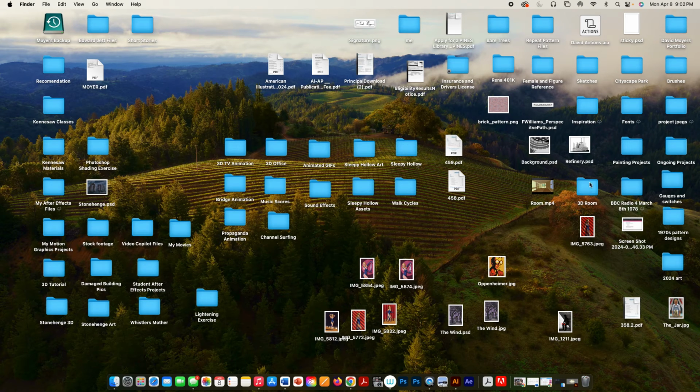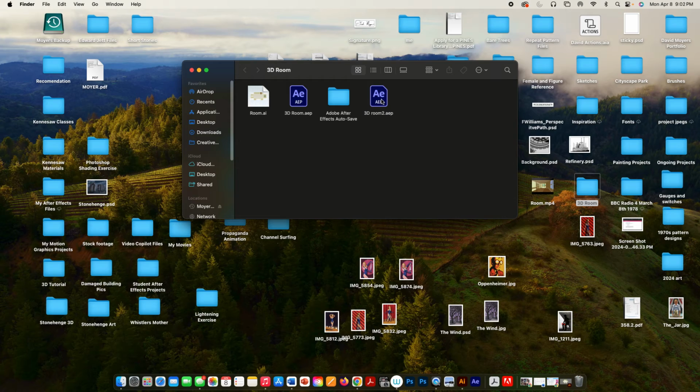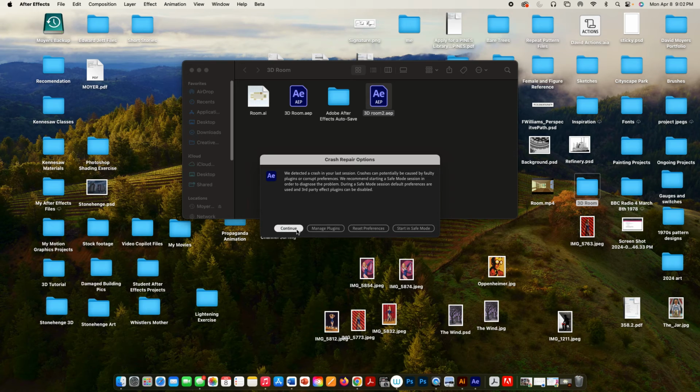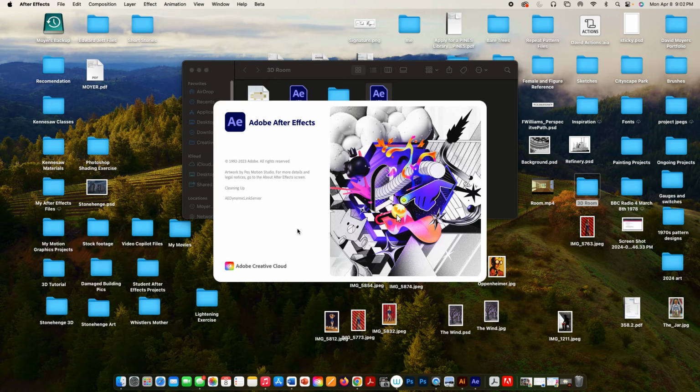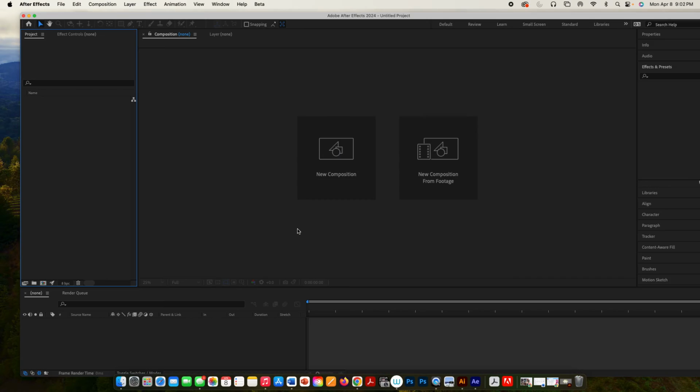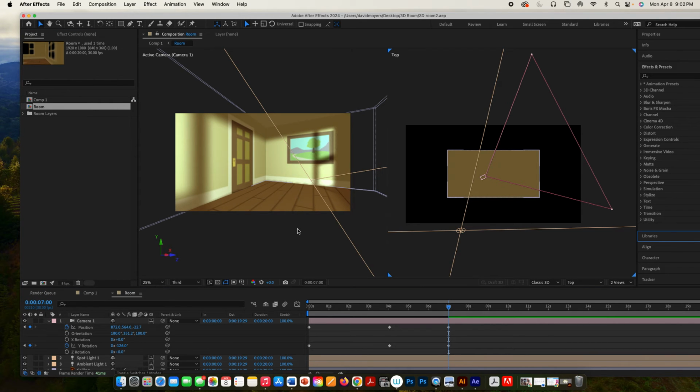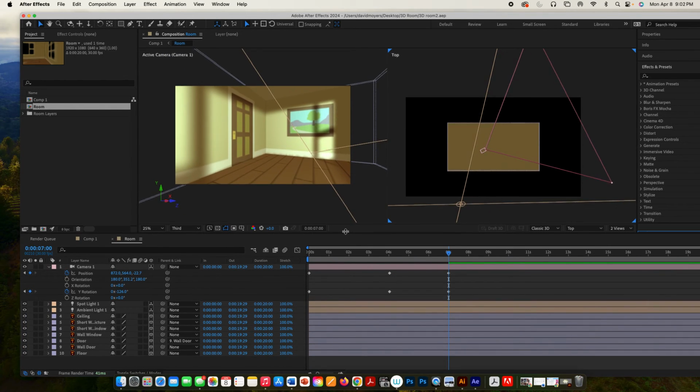Okay. Now let's go and look at 3D Room on my desktop. We'll open up After Effects by double-clicking 3D Room 2. And it's going to be opening back up here. Yes, we'll continue on. And there we are. We're back where we started at, okay? Which is good, we didn't lose anything yet.